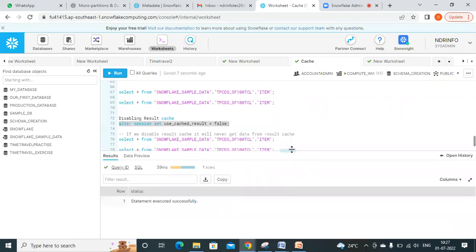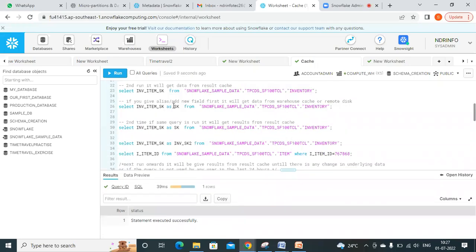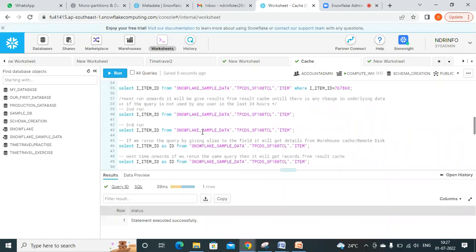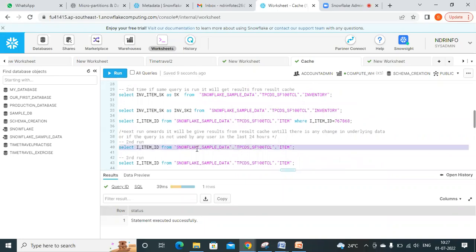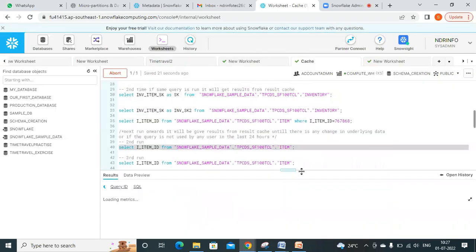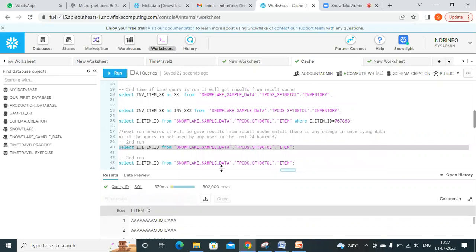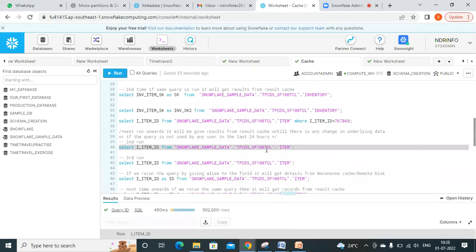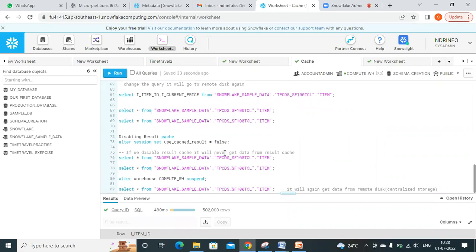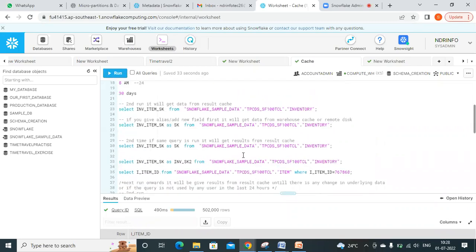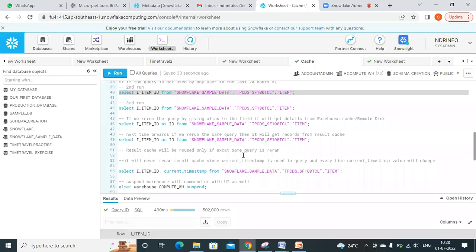See here, we have disabled the cache, and I am trying to select. Okay, I'm trying to execute this query. I think we already have this data, right? Here I have disabled the cache, right? Okay, let me try to run any new query. One second, let me connect my charger.